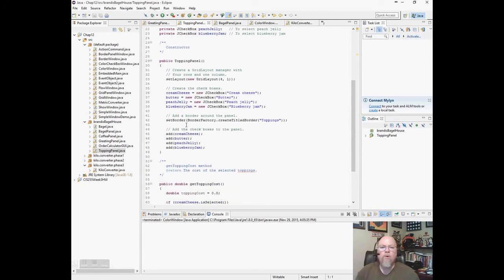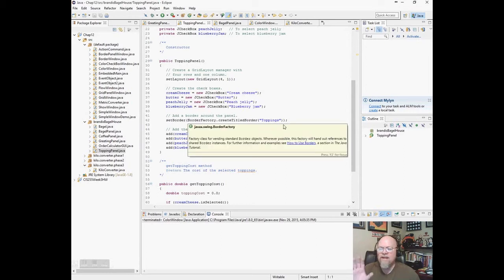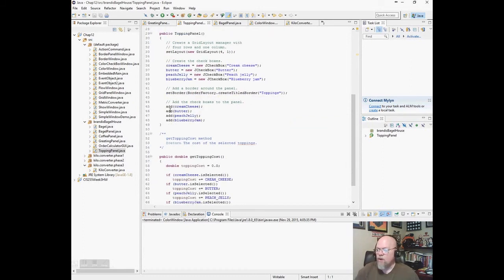We go ahead and call the set border method inside of the J panel. We create a border factory.create titled border, and it says toppings. So now this particular J panel is going to have a thin line around it with toppings at the top of that border. We go ahead and say add cream cheese. So again, add is a method inside of J panel, and it's going to add this cream cheese J checkbox, butter, peach jelly, and blueberry jam. Those 4 checkboxes are going to be added to the panel, and they're going to have a border around them.